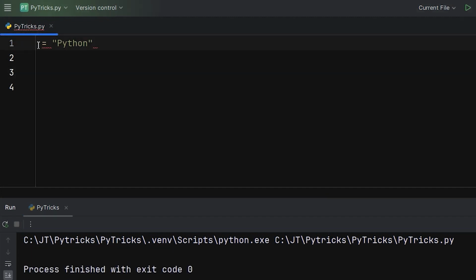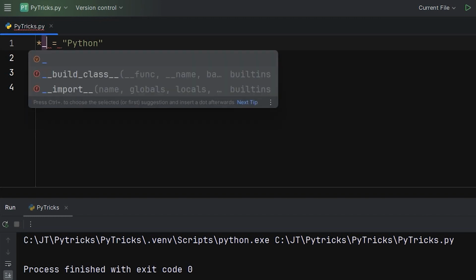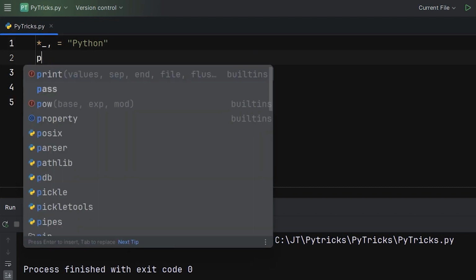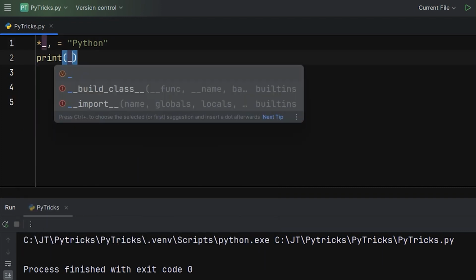Now let me show you another beautiful way of converting this string into a list. Use the star operator, underscore, comma, right? This star iterates through each character of a string, and each character will be added as an element of a list. This underscore variable will store the complete list. This comma indicates that the result should be a list. Let's print now.